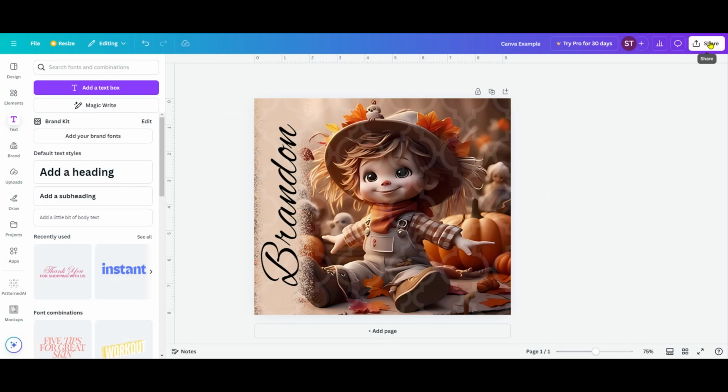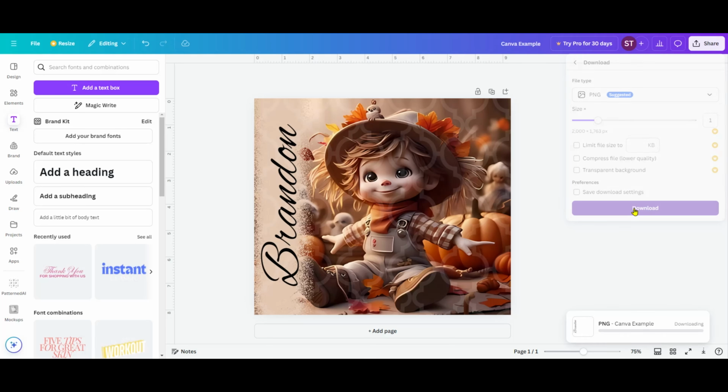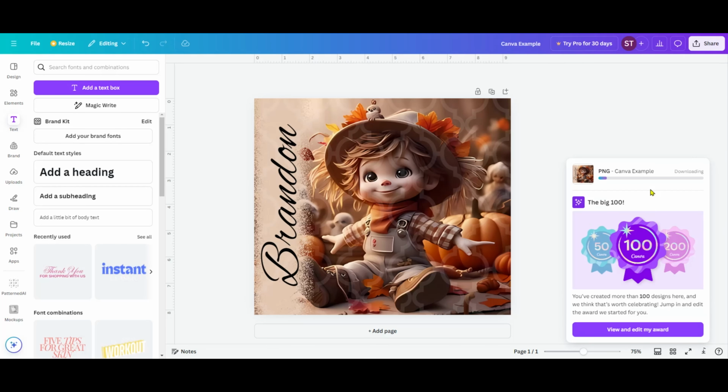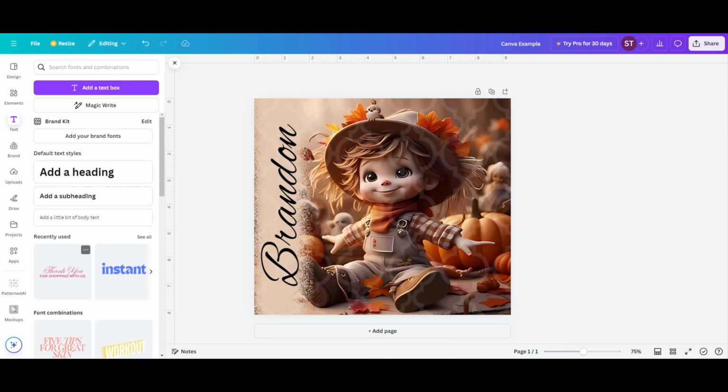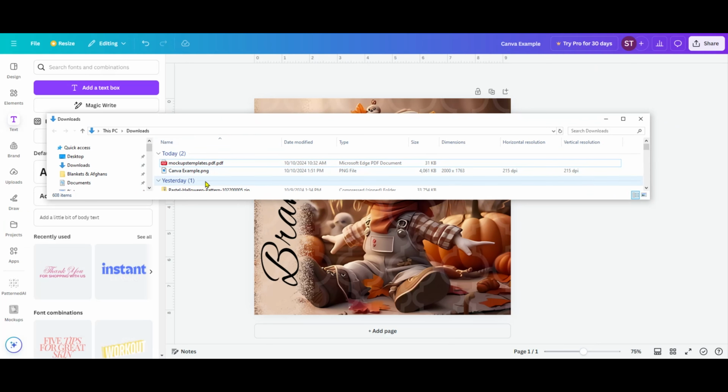I'm going to show you right now, which is click on Share, Download, and click on Download again. As you can see, this bar here, it's downloaded the image. And now I'm going to open up my downloads folder. And as you can see, it's brought in Canva example.png. That's the file name that we gave it here in Canva.